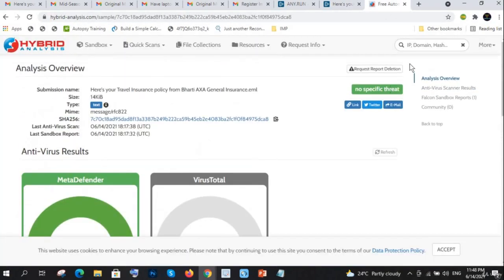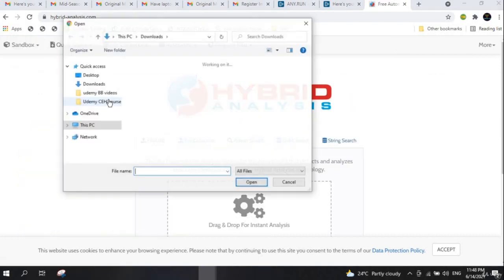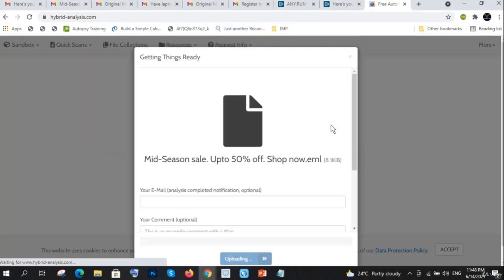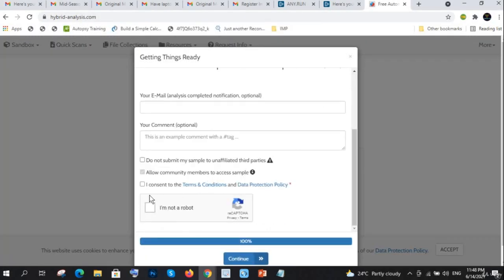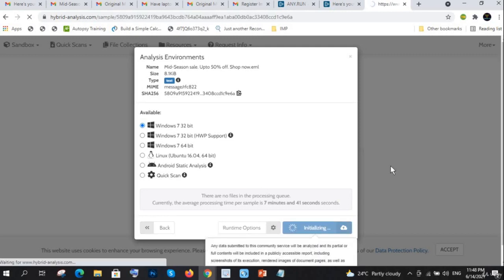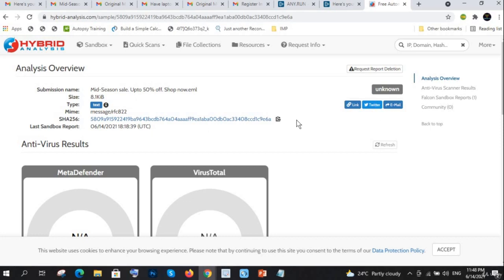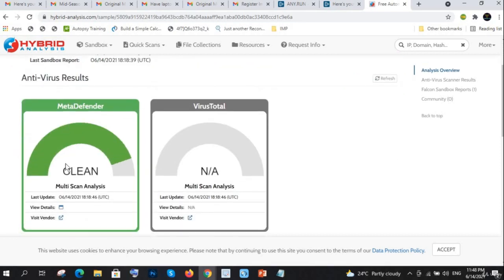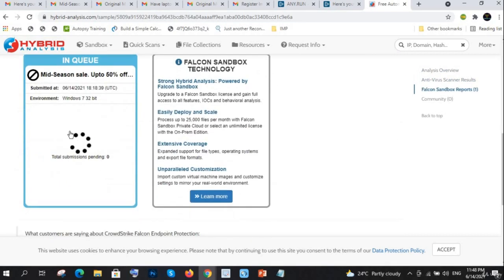Okay, let me check the other one. Again, go into hybrid analysis. So we have, okay, let me check this one, mid-season. What about this? I just consent, click here, I'm not a robot. Okay, continue. Again, generate public report. Okay, let's see, it's analyzing. No specific threats found here as well. So MetaDefender is also clean here.